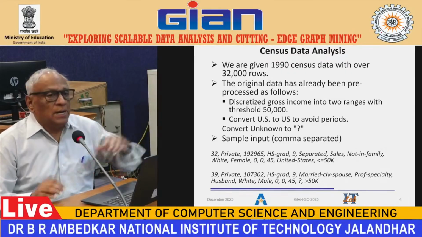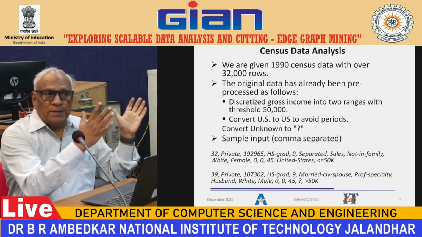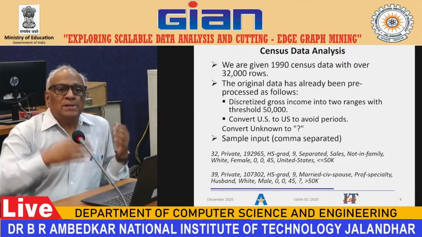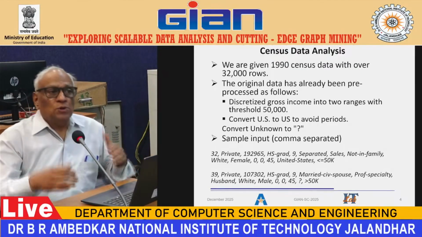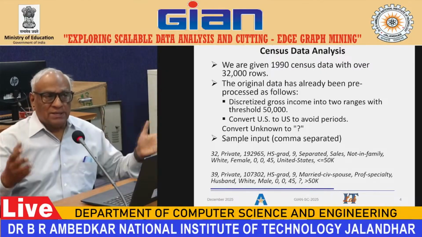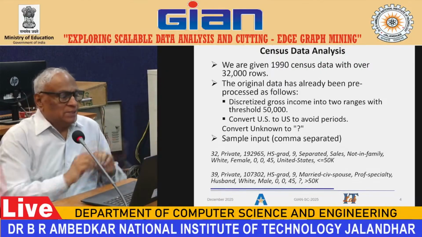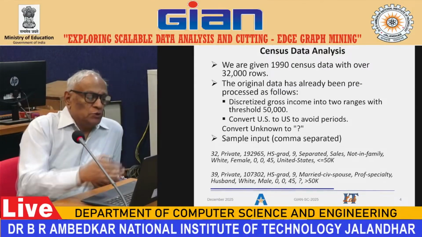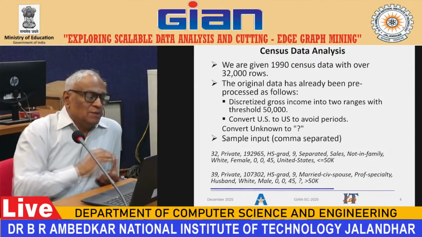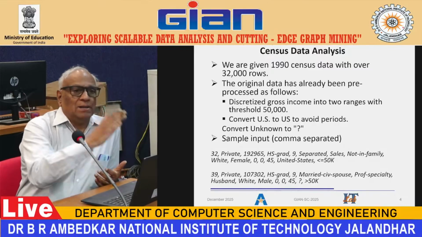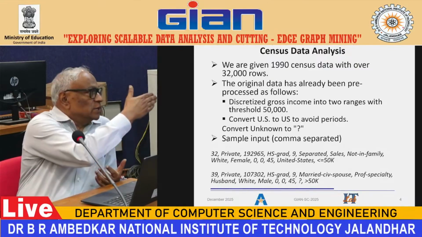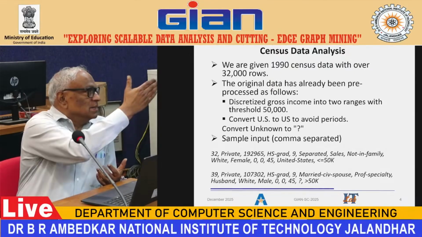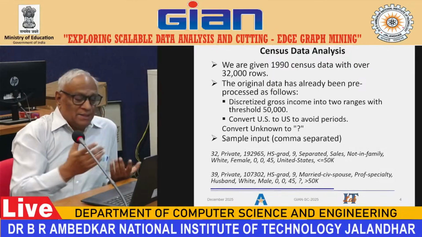So you have a lot of attributes. In fact, you can take this data and create a decision tree if you want and do cross-validation and then check the accuracy of the model. But that's not what we are going to do. Remember I differentiated between data and information. Just looking at 32, private, some number, HS-grad doesn't help.